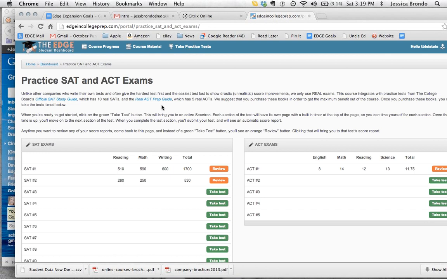We only use real exams for our course, and all of those exams will give students a very accurate picture of how they're doing and how they're improving.